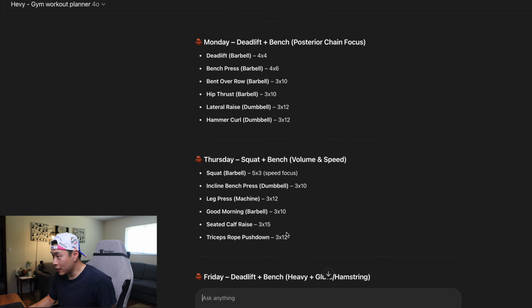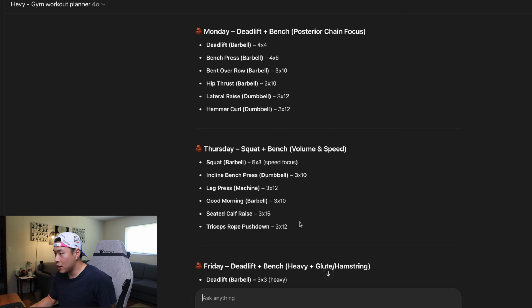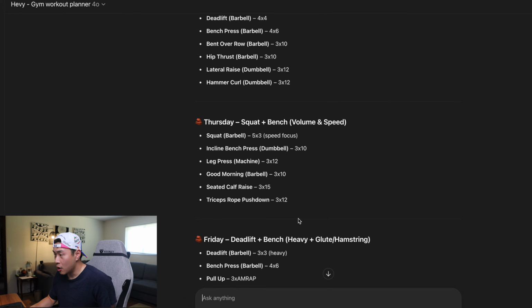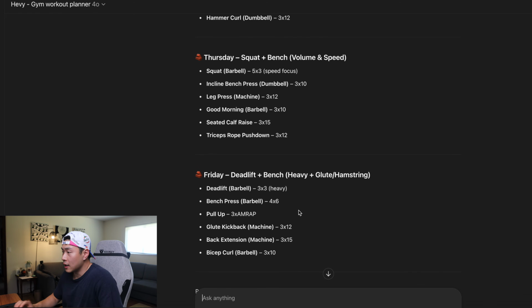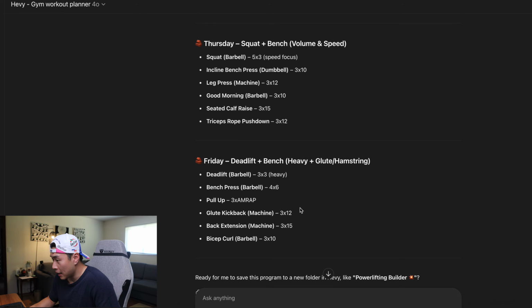Thursday, again, another squat day, speed focus. I like that there's adaptation and modification to it. Oh, now it has incline bench press with dumbbells, which is great. We have a leg press machine. We have good mornings, interesting, okay. We have seated calf raise again and tricep rope push down. So again, it has a little bit more variety this time with the rope instead of a regular tricep bar. Friday, we go back to deadlifts. We got heavy deadlifts, a 3x3, bench press, pull-ups, glute kickbacks, back extension, and bicep curls.